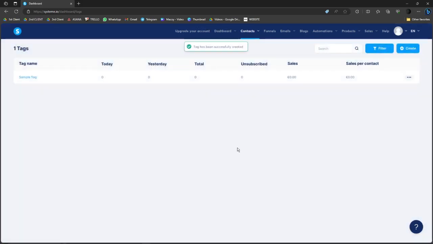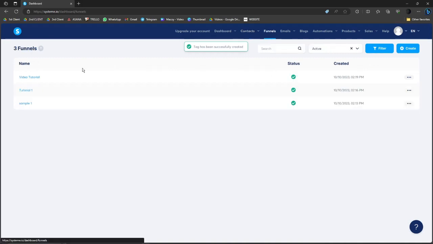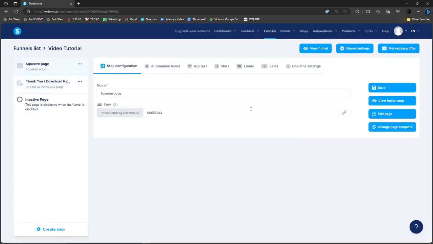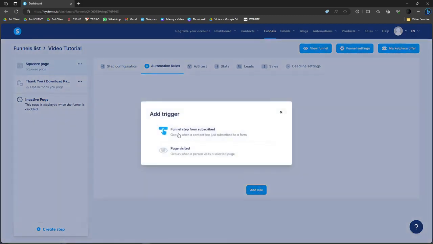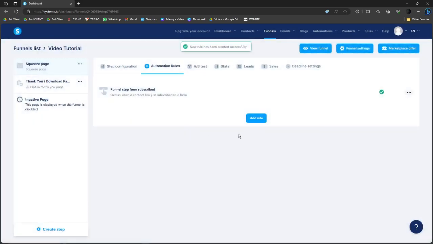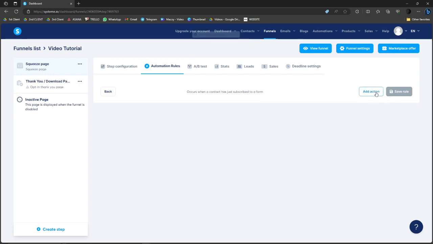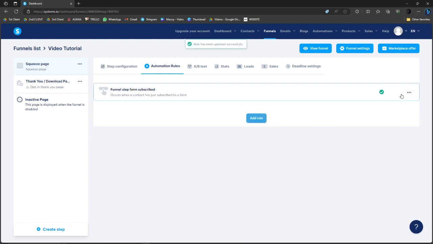And then after this one, I'm going to go back to funnel and then click on video tutorial. And once I'm inside this sample funnel, I'm going to click on automation rules. So I'm going to add a rule. Click on funnel step from subscriber or page visited. I'm going to click this funnel step from subscribe, okay? And with this one, I'm going to edit automation rule and add action. I'm going to add a tag, which is the one I created earlier. Save rule right there. And then I'm going to go back here and email campaigns.